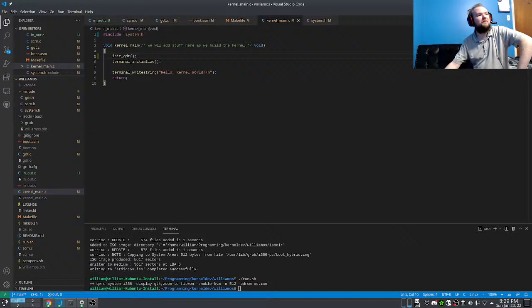Now we're going to set up something called an interrupt descriptor table.